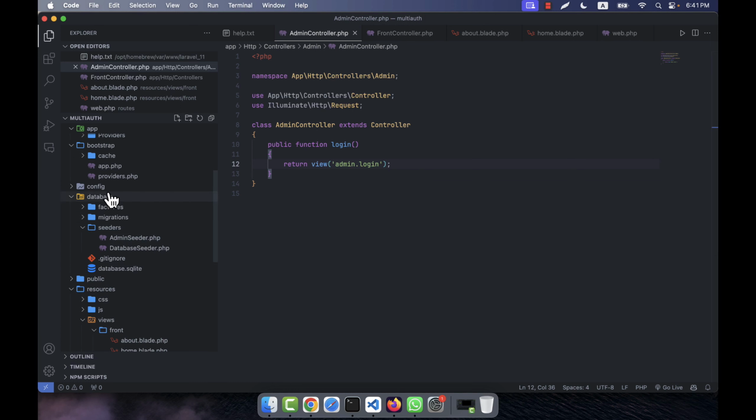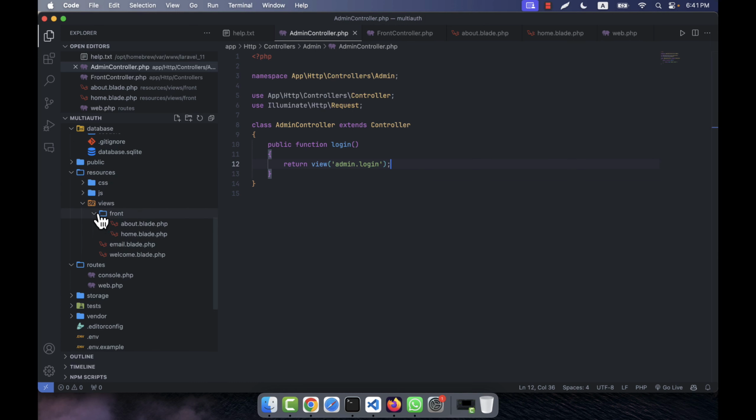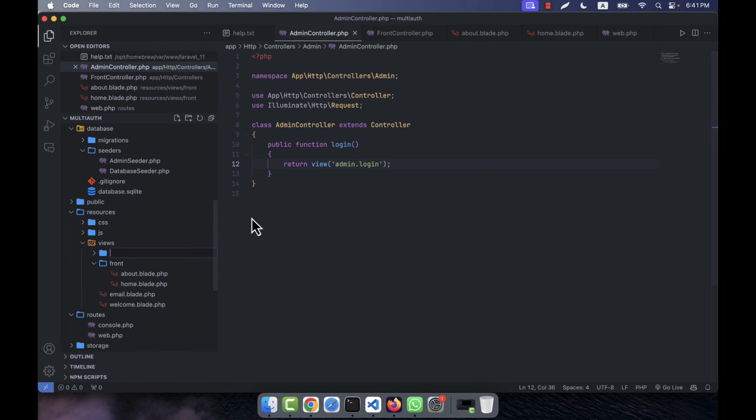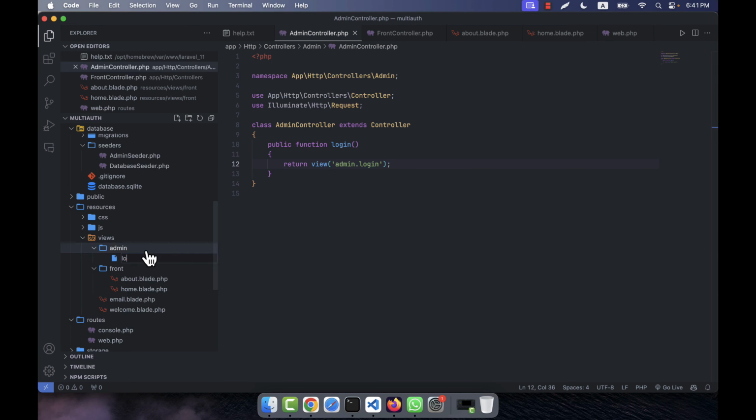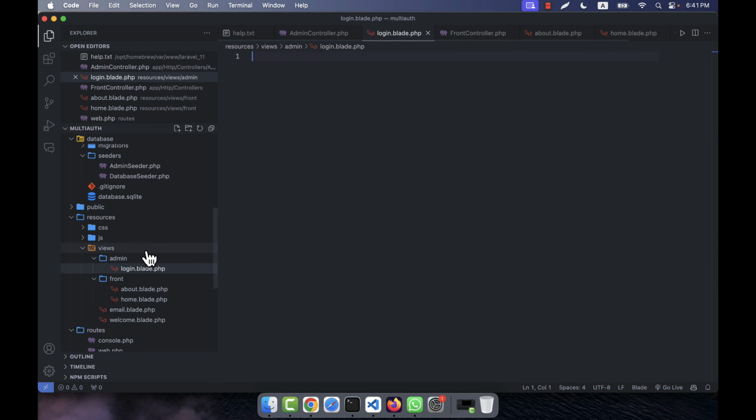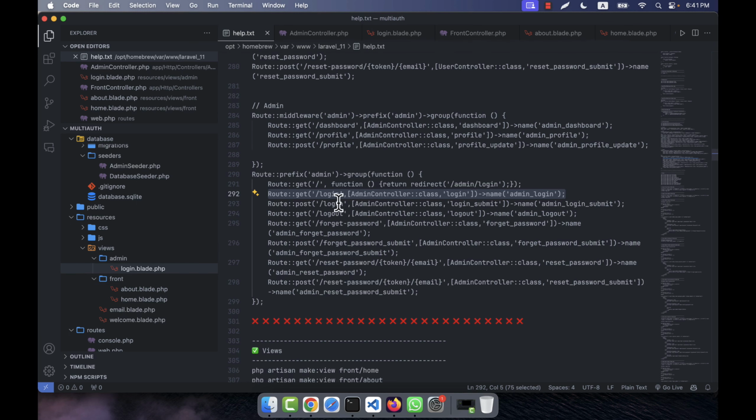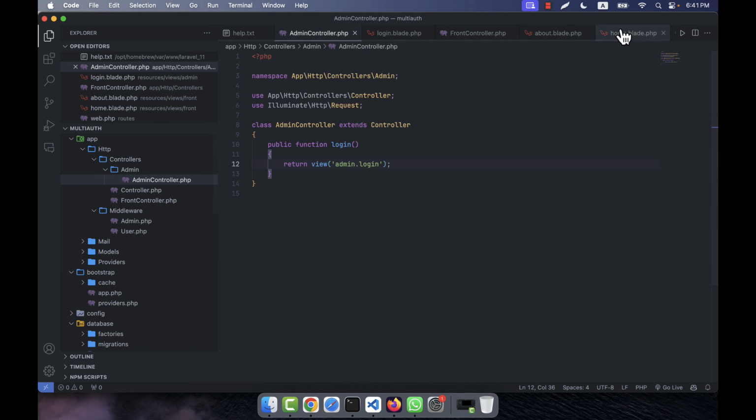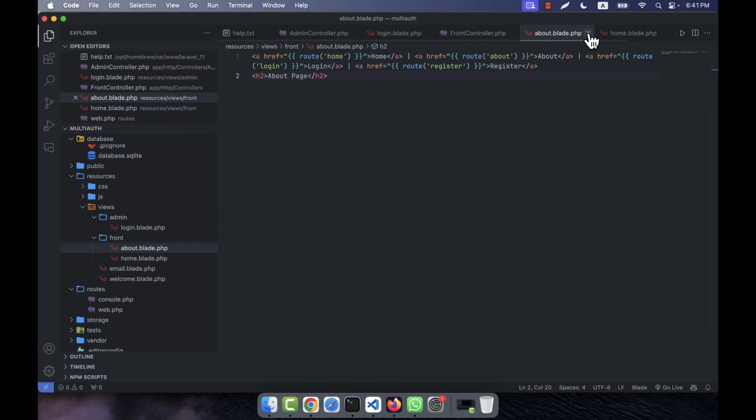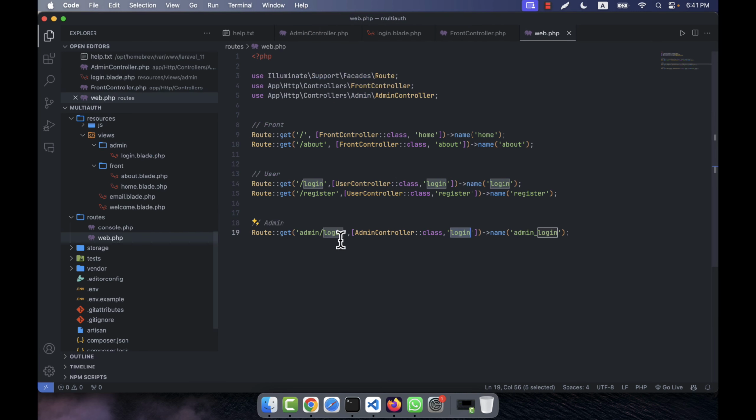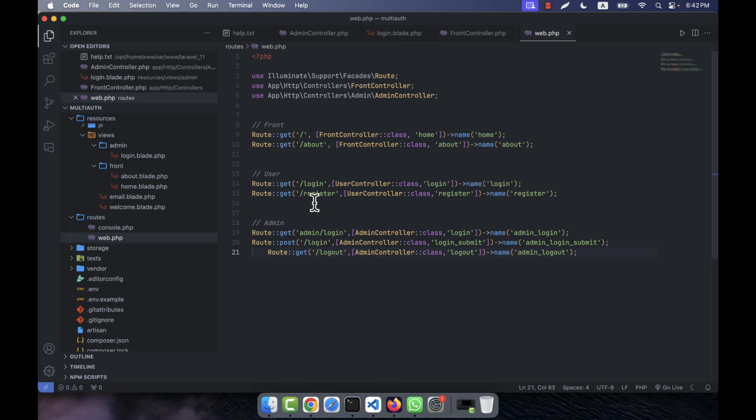That means into the resources views, here I will create a folder. You can create it by writing the command, or manually you can also create it, that is admin, and here will be login.blade.php. Okay, so this is the admin login page. I will have to write the code here. So this is the system, and these two routes I am going to define here also. At the same time I will describe it so that you can understand. I am going to close it, and here I define these two routes also.